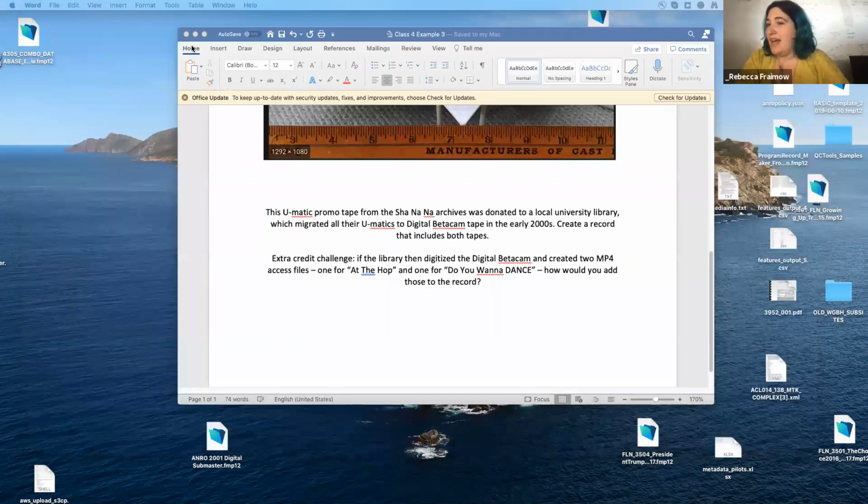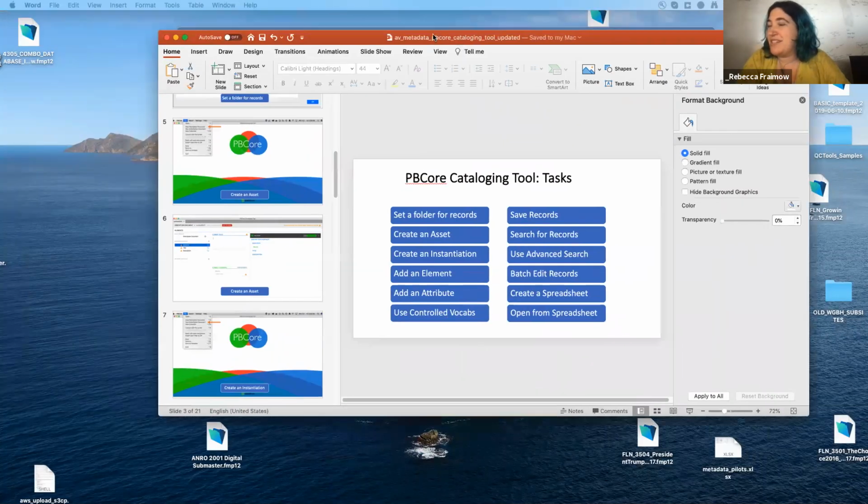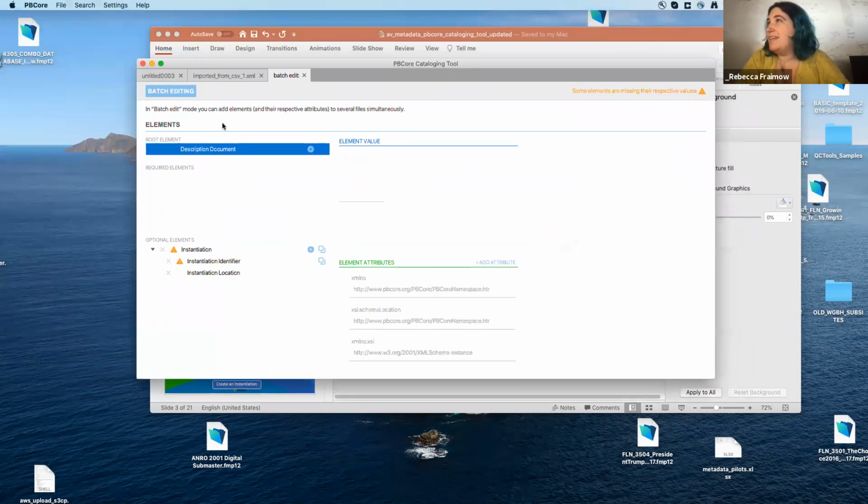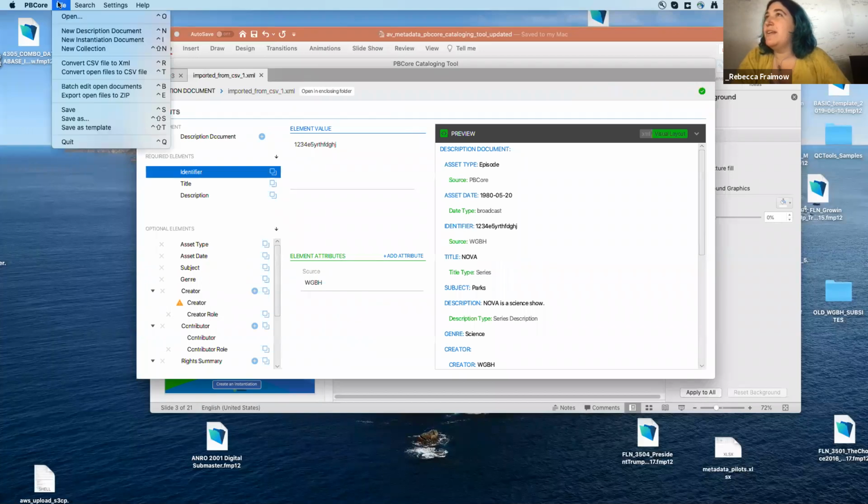across my documents, and you'll see that, sorry, accidentally closed that. Oh, where'd my PBCore app go? One moment, I'm gonna pull back my presentation while I reopen the PBCore app. Here we go, PBCore cataloging tool back again. And it reopened my batch edit. I'm gonna hit batch editing. Here, let me try this again. Close this window, reopen it.